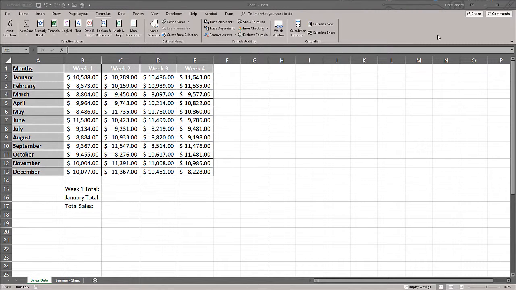Named ranges is a function that almost everybody uses in Excel, but nobody pays attention to. And it's incredibly powerful, especially as your workbooks grow larger. So let's take a real quick look at how named ranges work and how you can modify them and use them the best way for you.